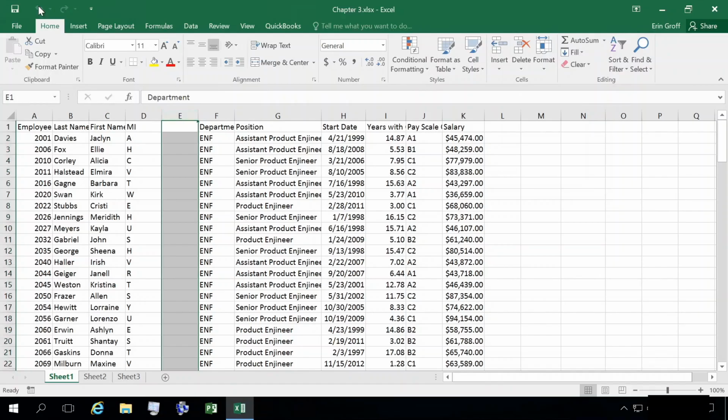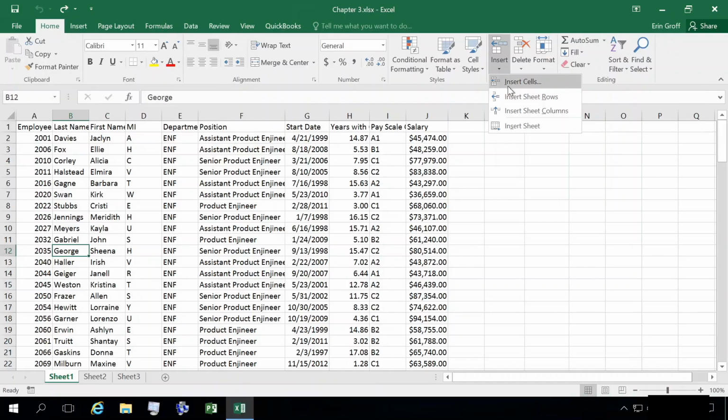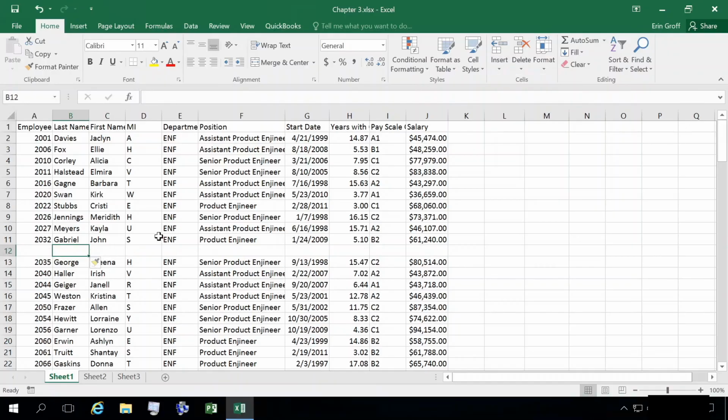If I needed to insert a row, let's say I have cell B12 selected. I can go back to that insert dropdown. I can insert a sheet row. It's going to push my selected cell and all of the contents in that row down one row to 13, and now we have an empty row in 12. So that insert will insert a column to the left of the currently selected column and a row above the currently selected row.